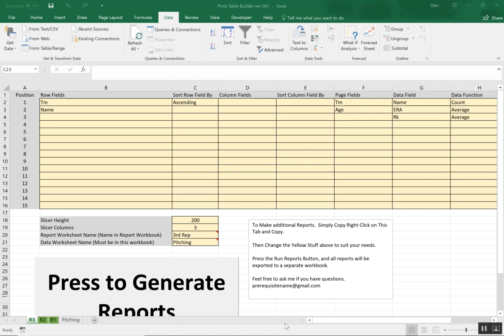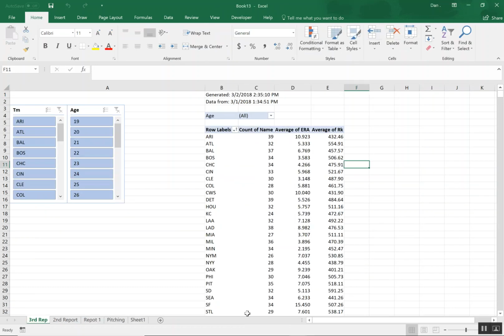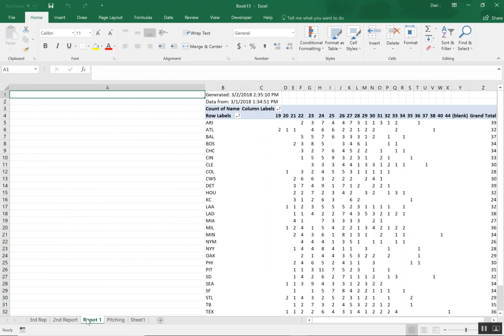So if you're somebody who works with pivot tables all the time, or you're somebody who doesn't know what a pivot table is, I made a pivot table builder here that will actually build the pivot tables for you. So if you don't know what a pivot table is, you can look at something like this. I got some statistics from baseballreference.com and made some pivot tables.